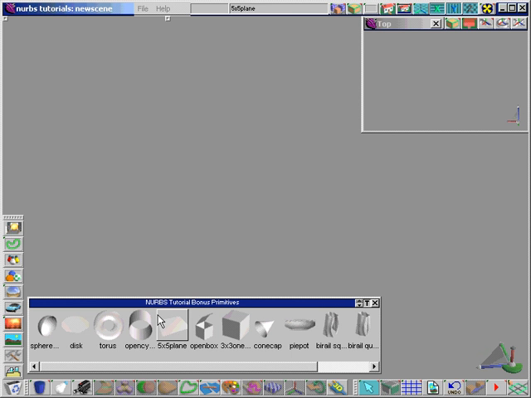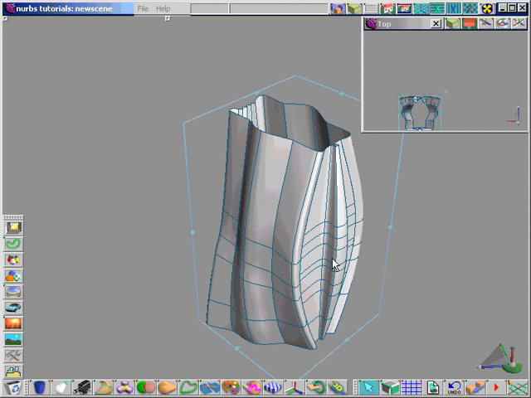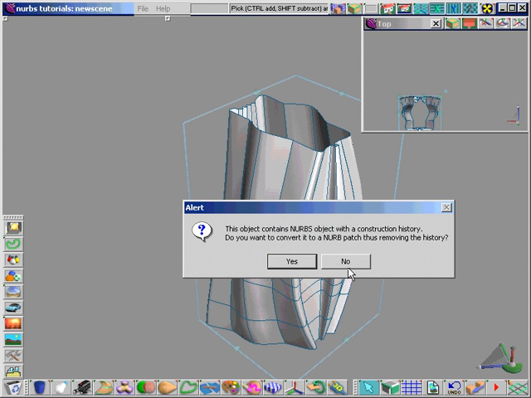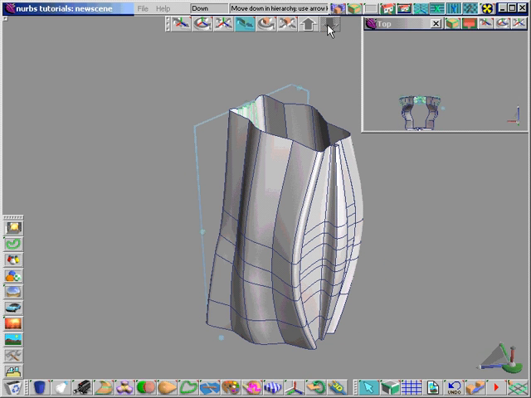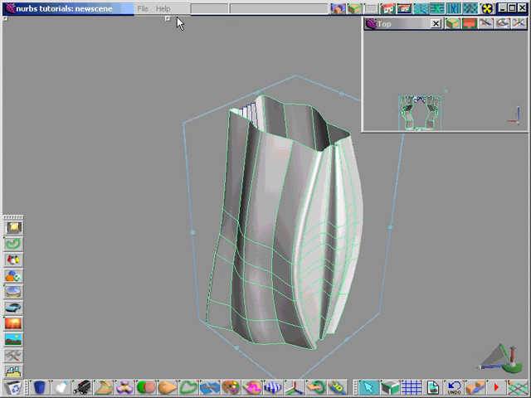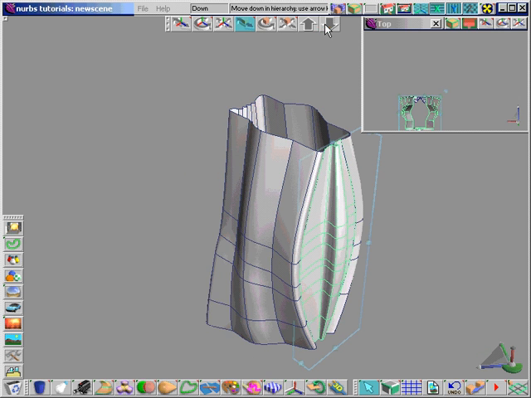You'll also see the alert when entering edit mode with objects that contain a sub-object having history. You can either convert or navigate the hierarchy to edit surfaces independently while retaining history. Here the end pieces have active rail and profile curves, while the sides are plain patches.